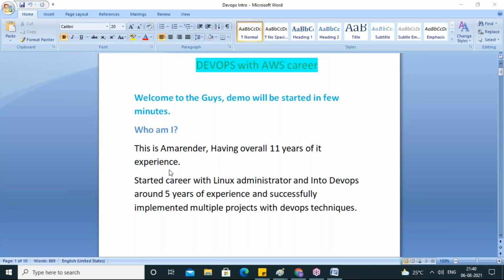Yeah, now it's started. So this is about my background, guys. Apart from IT experience, I have training experience of around 7 years. As I told, I was a Linux administrator, so I started with Linux. After that, once I moved into DevOps, I am also giving trainings on DevOps. That's about my background.